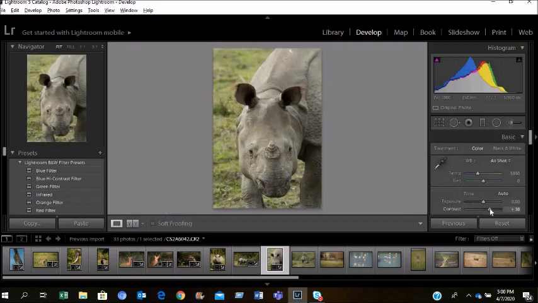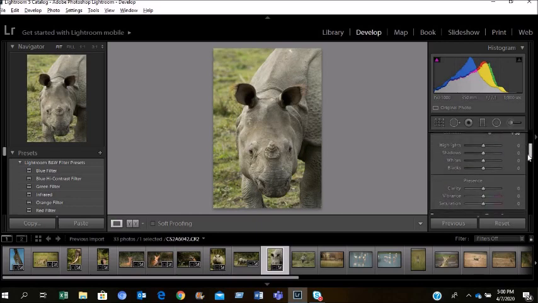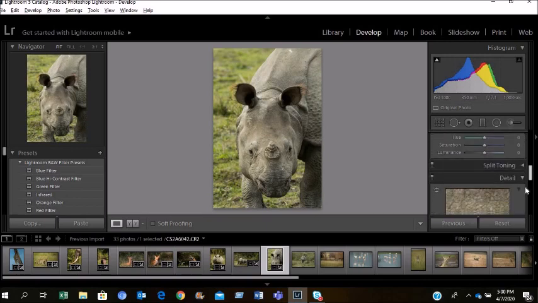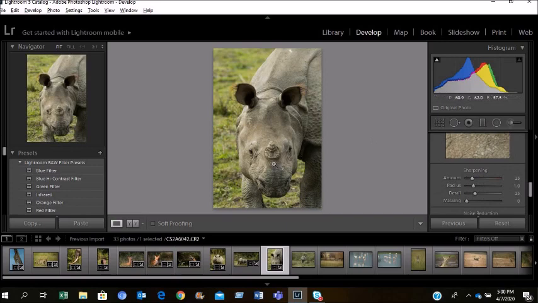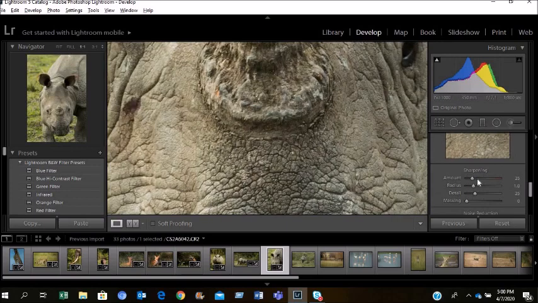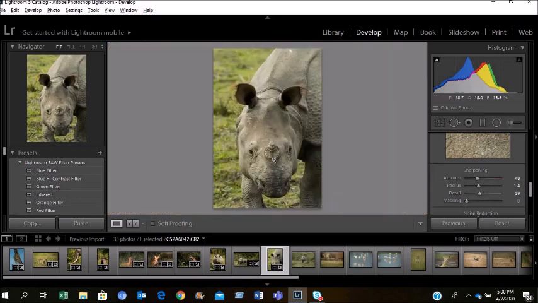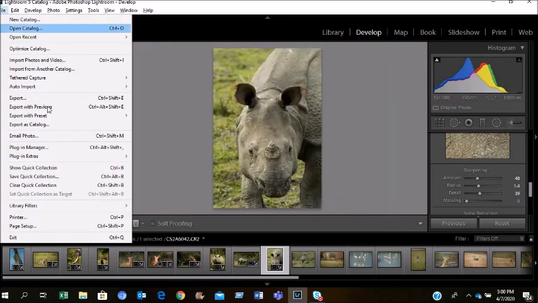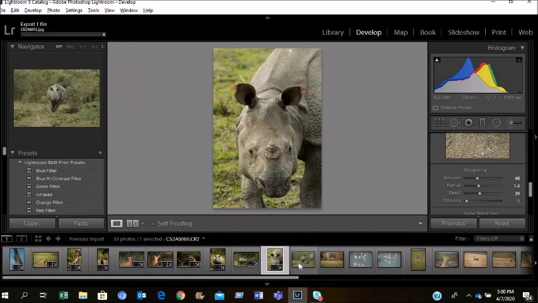Can increase the contrast. Clarity, vibrance, so saturation slightly. Exposure is fine, so I'm not going to touch that. Bit on the sharpening. Right. So we save that.